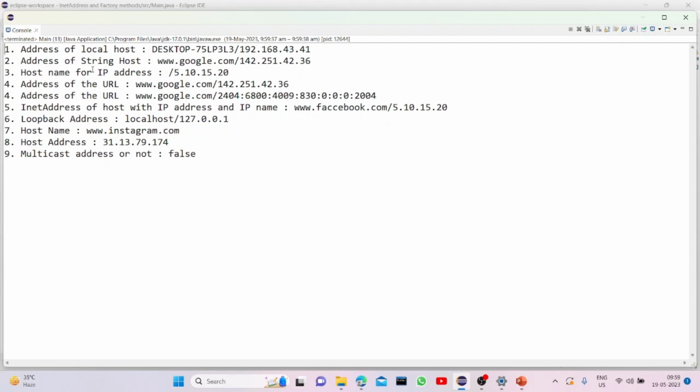The localhost address I'm getting, the string host name for the IP address, the one which we have defined in the byte array. Address of the URL, this fourth one, is the getAllByName method. So this one represents the IPv4 address, and this one represents the IPv6 address. InetAddress of host with IP address and IP name. I guess the fifth one was getByAddress only. Just a minute, let me check. Well, just see for yourself.